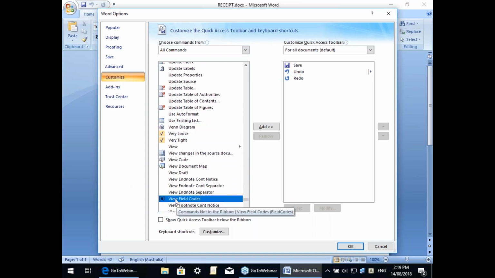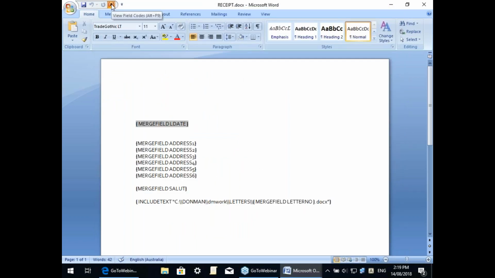And there's one in here called View Field Codes. So if I add that, and OK, so I can now use this button to toggle the fields on and off. So fairly handy to have when you're doing that. But you can see at the moment, it's looking for the text or the letter to be on the C drive Donman. So this is where I then need to change this path here to reflect where things are on my actual server.